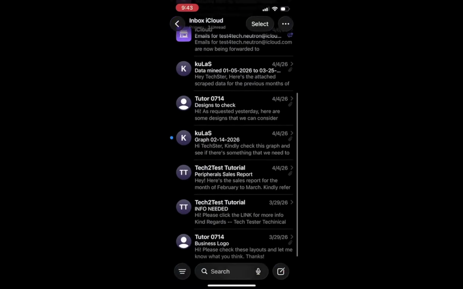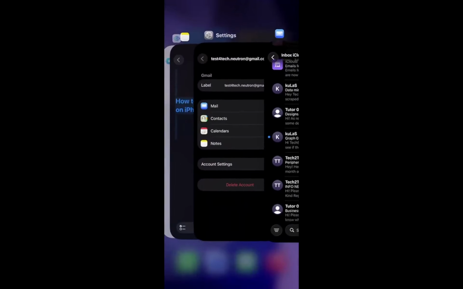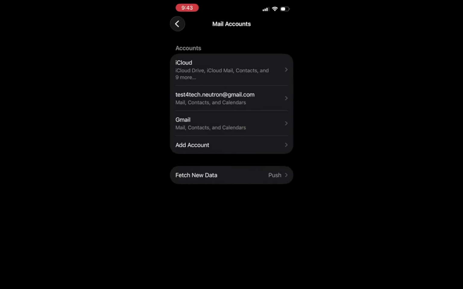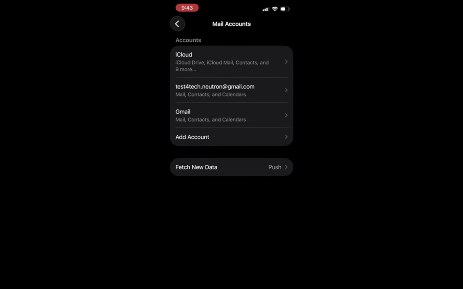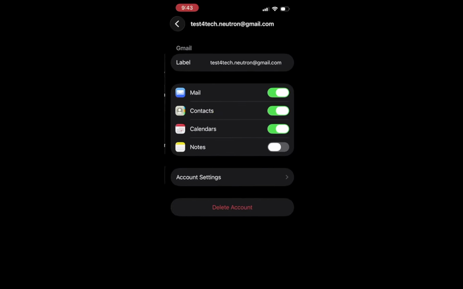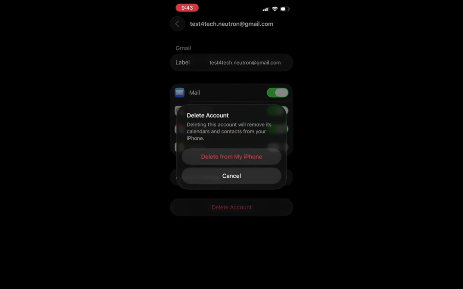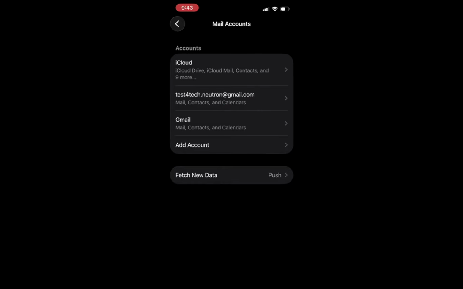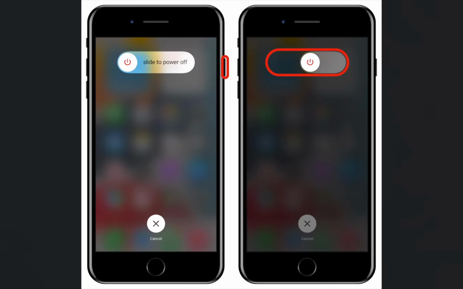Go back to Settings, then Apps, and select Mail, followed by Mail Accounts again. This enables you to access your email accounts once more. Here, you will need to delete the affected email account. This is sometimes necessary to reset everything and clear any lingering errors. After deleting the account, restart your iPhone. Restarting helps refresh the device's settings and can clear temporary issues.